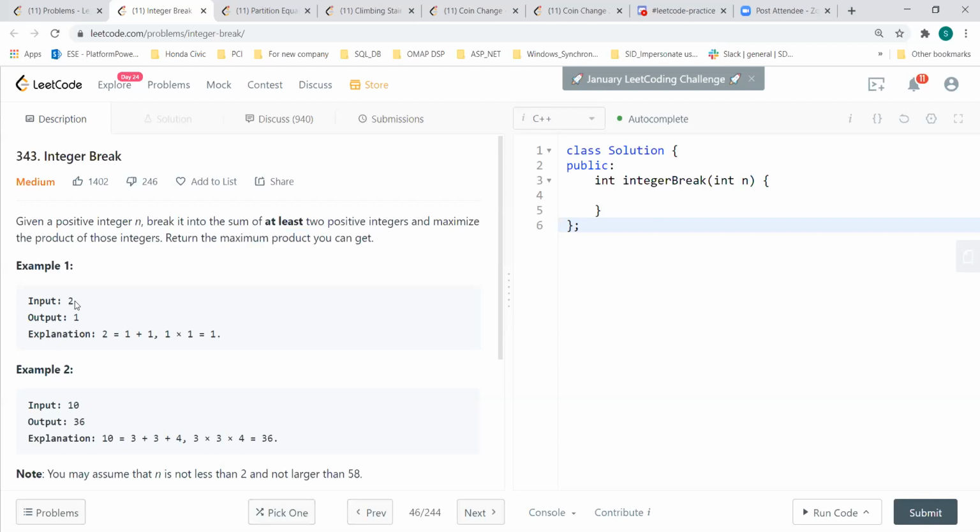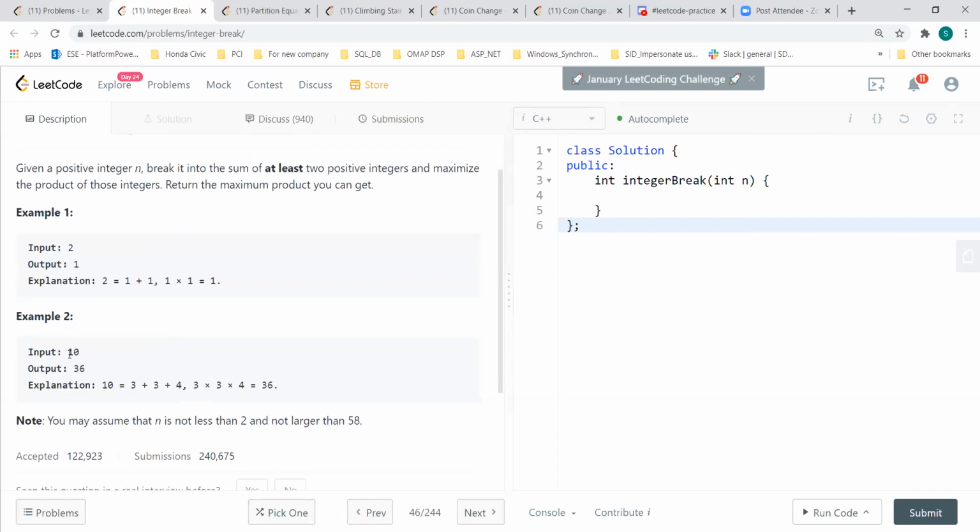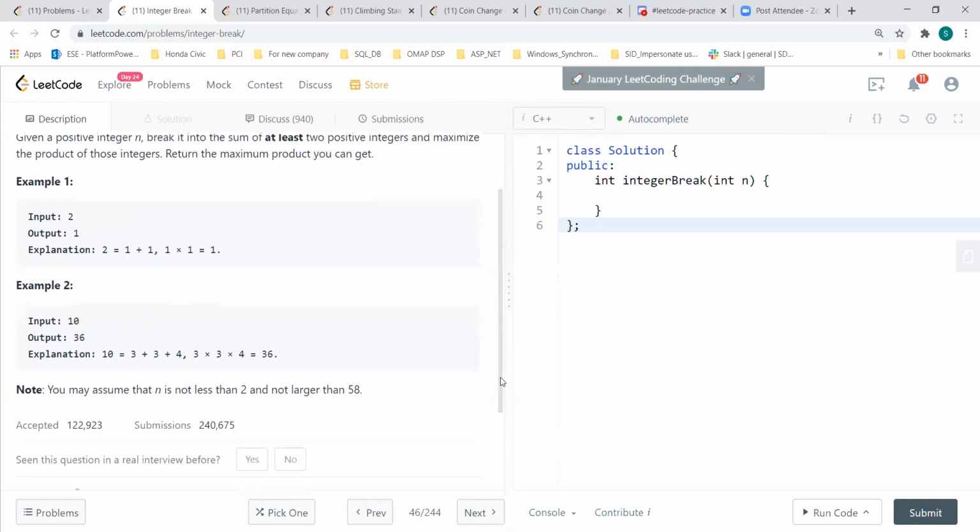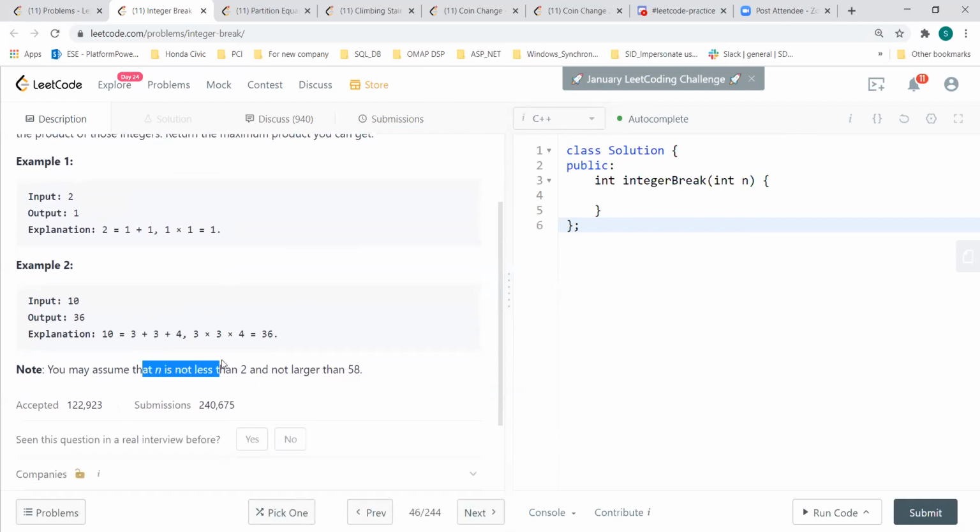If you look at this, for 2 it gives you output 1, and then the explanation says like this. In this case they also explain about 10: you can break it down this way and the output can be 36, right? And then in the note it says you can assume that n is not less than 2 and not larger than 58. So here they are restricting the scope of the problem.